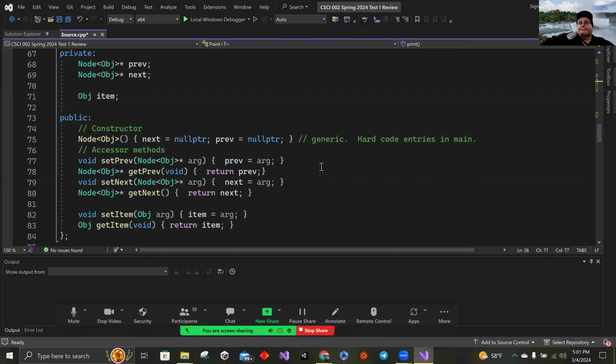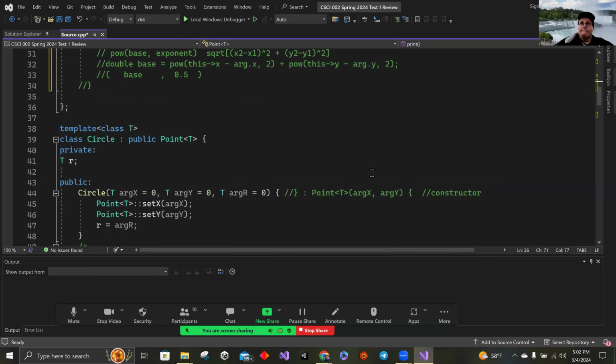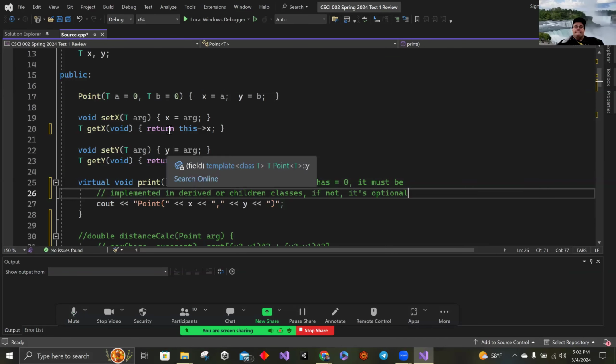Yeah. In template class T. So this class circle public point T. Does that mean we only have access to the public parts of point T? Yeah, it means you have access to the public parts of point T. So you have to make sure you get inside functions there. Yes. Make sure. Otherwise, it won't work.